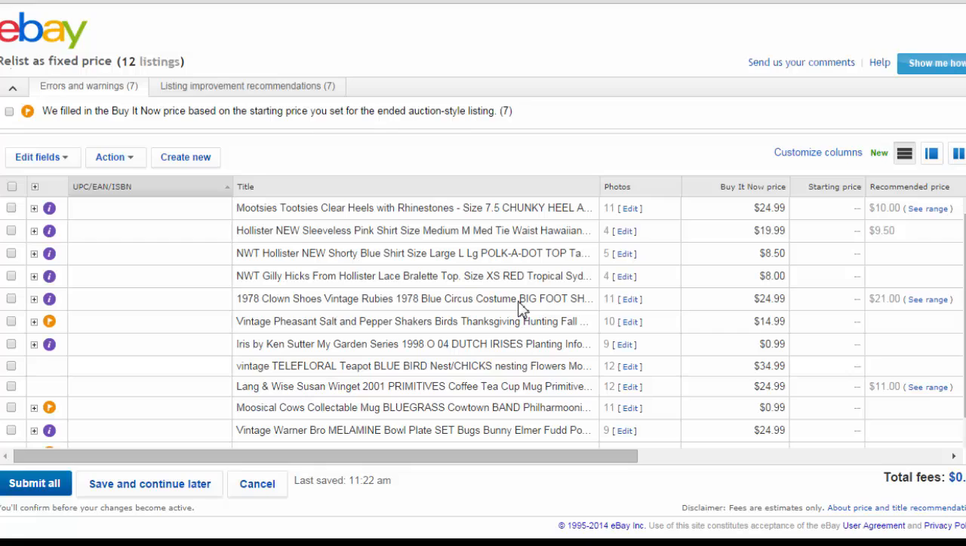Now, the first thing we noticed is eBay makes suggestions to us. So there's little flags and little information boxes. So at the top, it's showing two tabs. The first one shows errors and warnings. I have 7. Listing improvement recommendations, 7. So they all have issues.